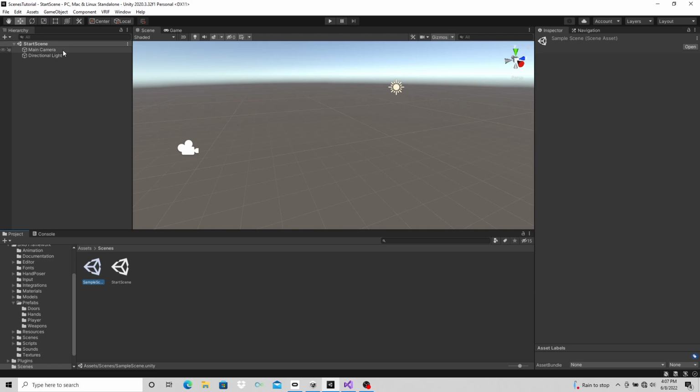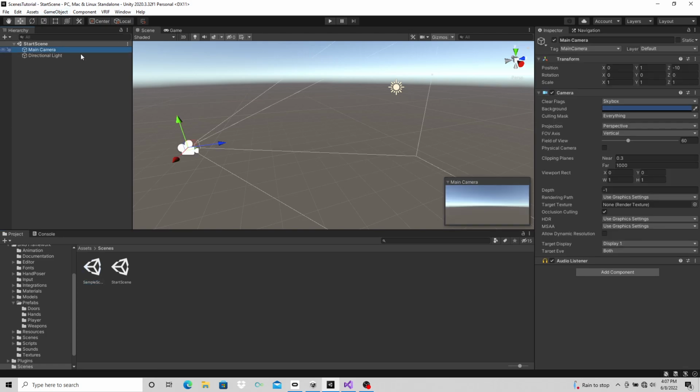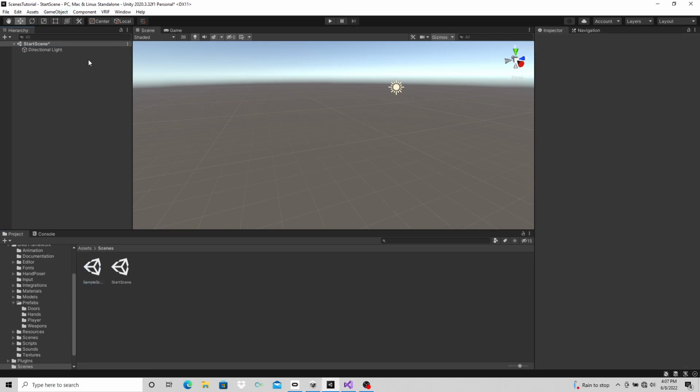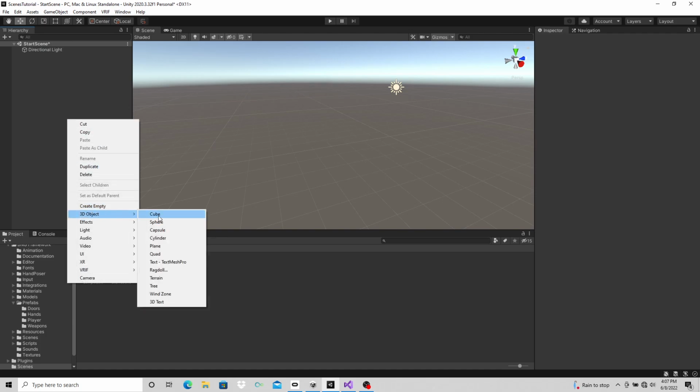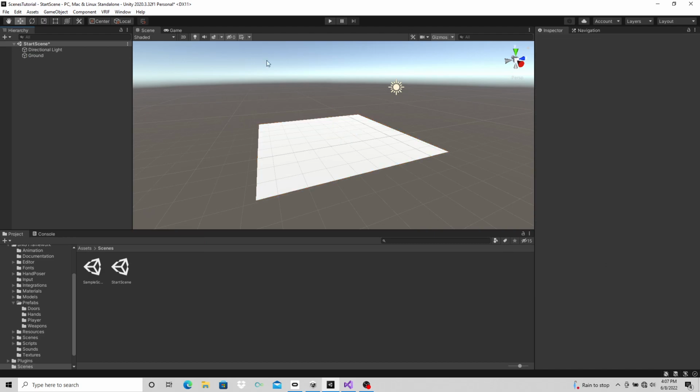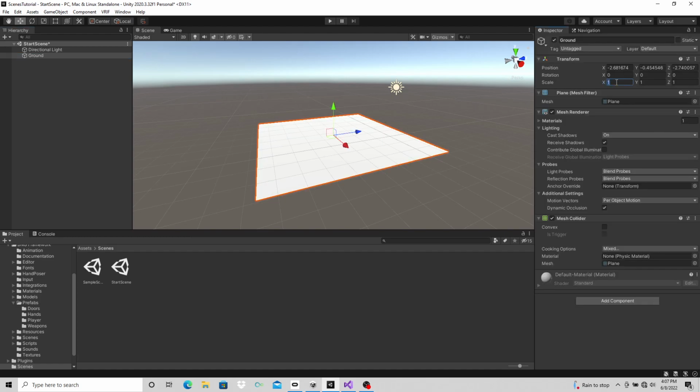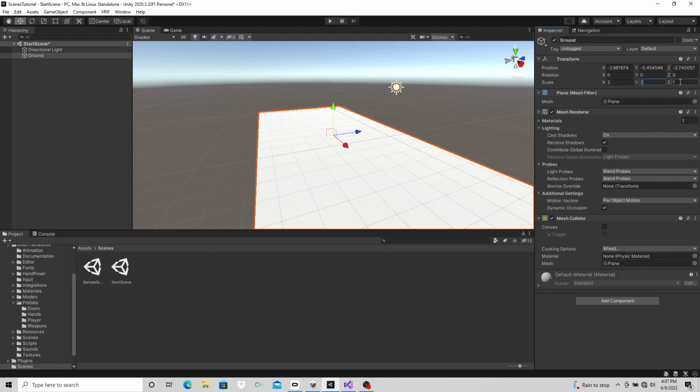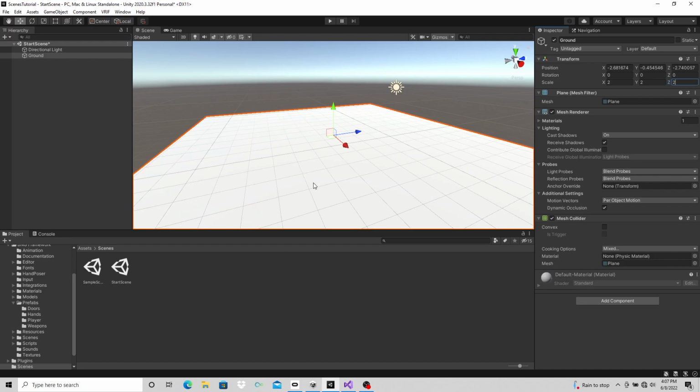Okay. Now that we're in Start Scene, go ahead and delete the main camera, and we're going to put a ground down, so we need a plane. We'll call it ground. And let's go ahead and size it up a little bit. Let's double its size, 2 on all sides.